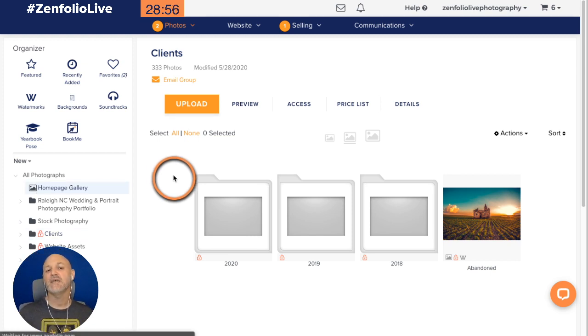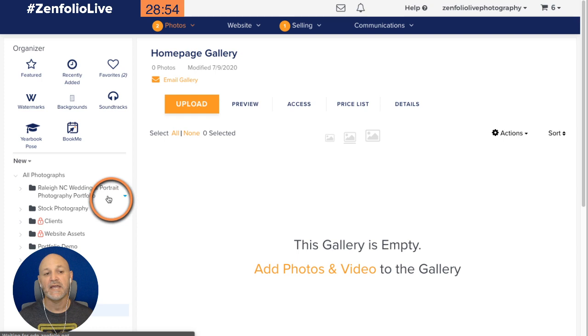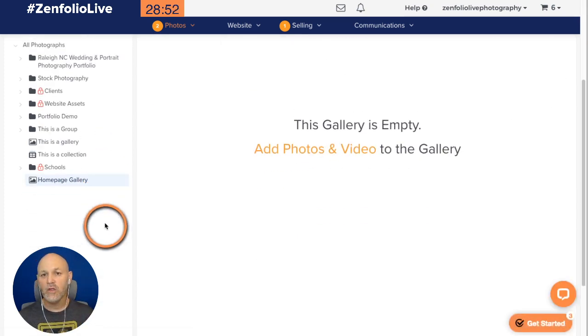Then what I'm going to do is move some images over there. Now listen, naming that gallery homepage gallery doesn't automatically sync it. I'm just naming it that way for my own personal sanity so I can come in here and say, oh, that's labeled homepage gallery, that must be where the images showing on my homepage are coming from. But you do have to link it to that.